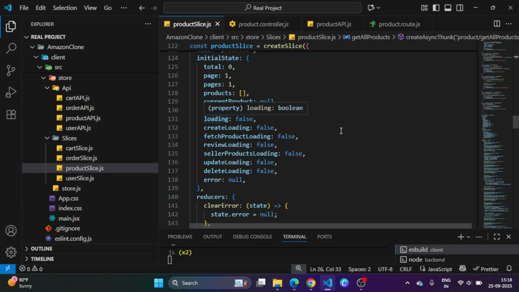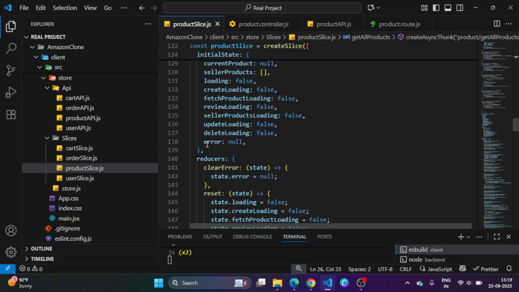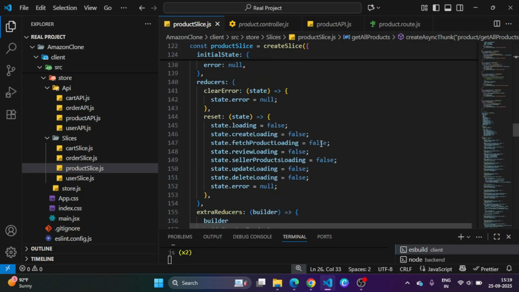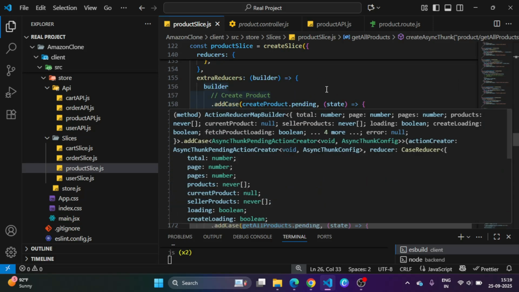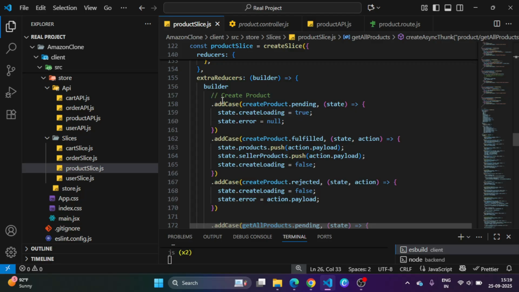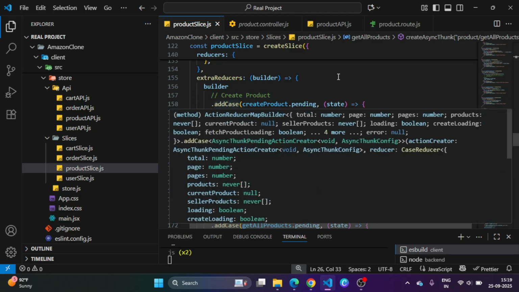And then seller products, so for the seller side, the seller can see their products, and then loading: create loading, fetch loading, and all the loading states here, and then at the end error. We also use reducers to clear all these things, clear error and clear all the loading, and then extra reducers. So first, add case is create product.